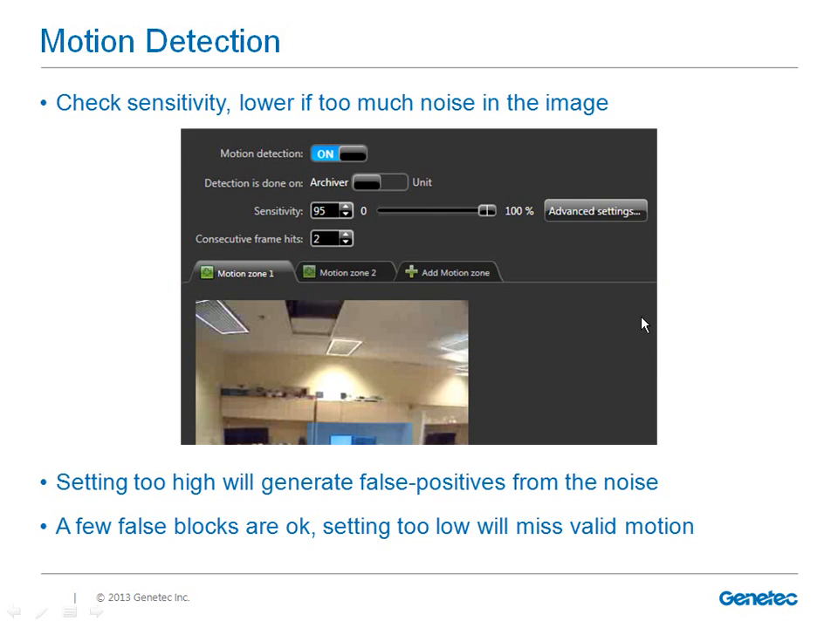Now, also concerning the motion configuration, we want to check the sensitivity. Now, this is basically saying how much noise to block out. There's our sensitivity setting right there. Now, the higher value we have set here, the less noise it will block out and the more sensitive to changes it will be. Having this value set too high may cause a lot of false positives.